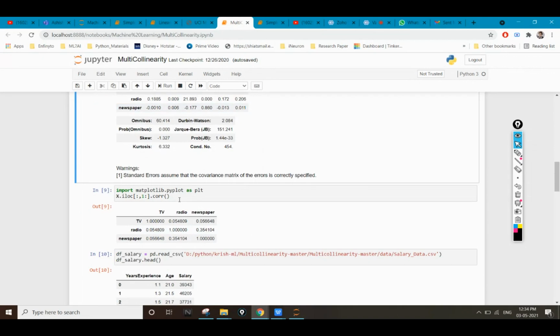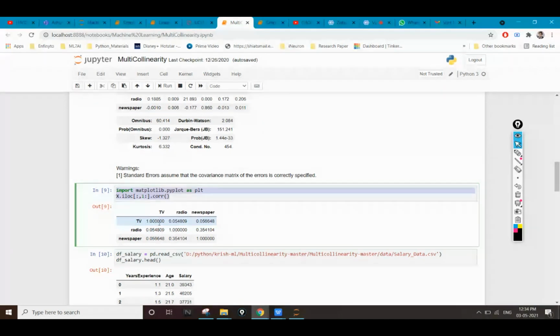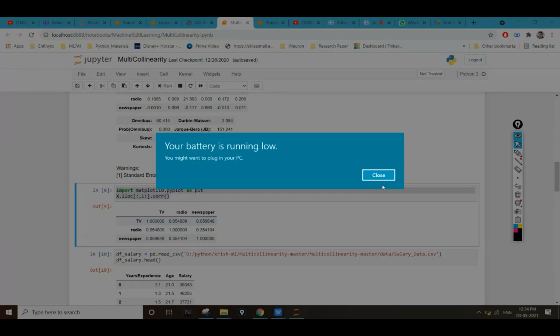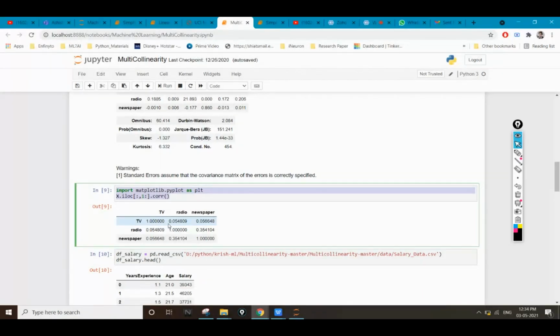If I want to check the correlation, you can see that the correlation between TV and TV, because both are the same feature, is 1. But if we check the correlation between TV and radio, it is 0.05. The correlation between TV and newspaper is 0.056. So it is very less related. The maximum value of correlation is 1 and the minimum value is -1, because 1 means they are directly correlated and -1 means they are inversely correlated.